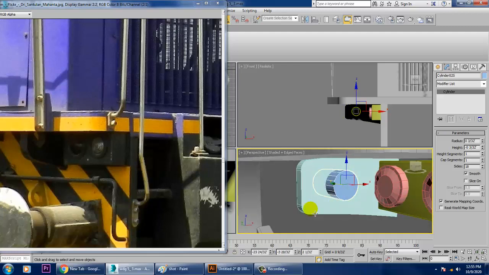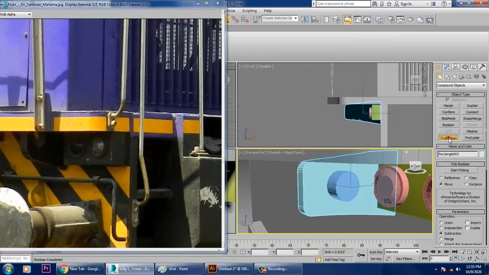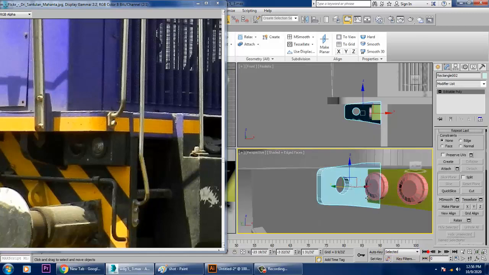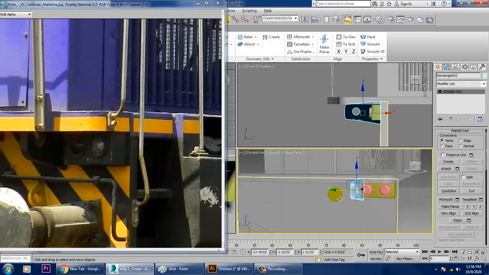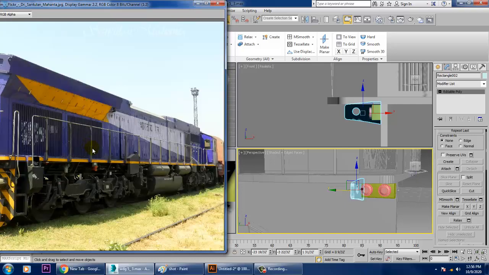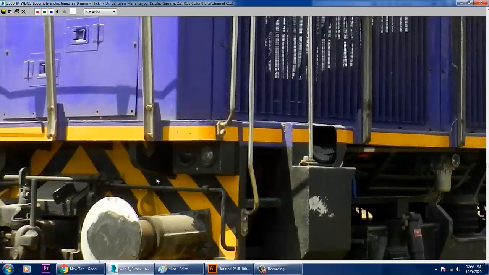So select this. And let's go into this compound objects and ProBoolean and subtract this part. That's it. So let's again convert to editable poly over here. After that is done over here, you can just zoom this part.